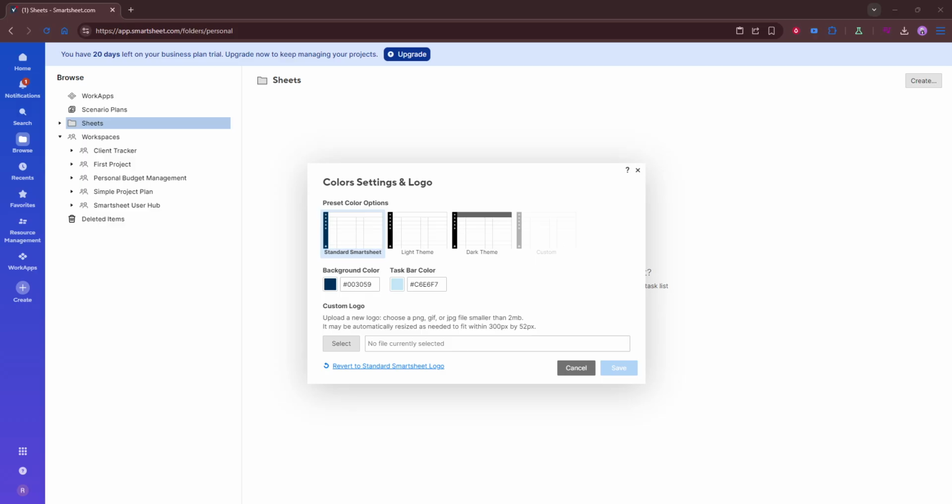After that, look for anything related to appearance, theme, or display settings. These are the most common places where dark mode controls are located. If Smartsheet offers dark mode in your version, it will usually appear as a toggle, a drop-down selection, or a theme option. You may see labels such as light, dark, system, default, or something similar.